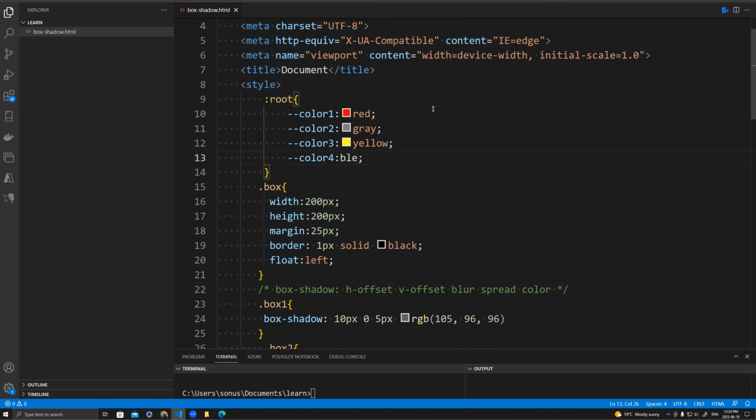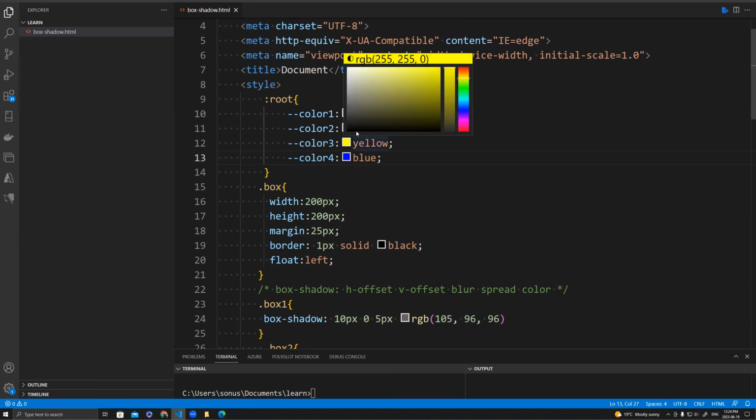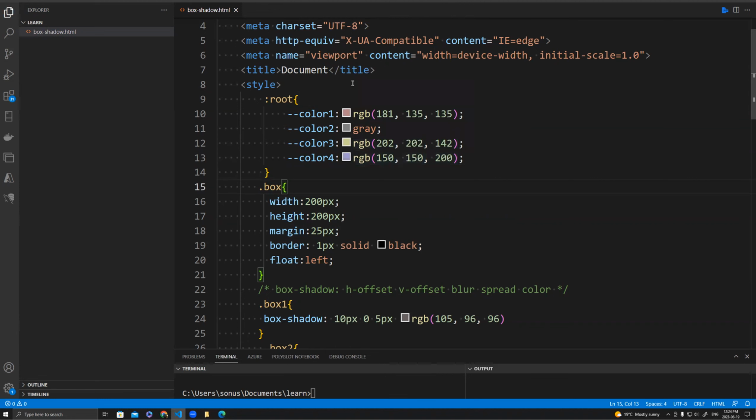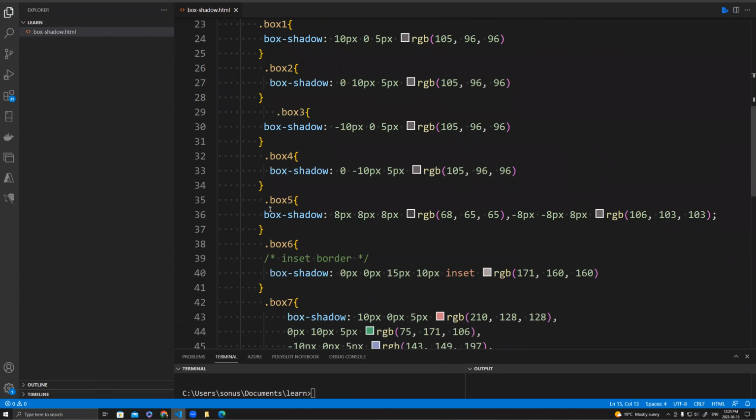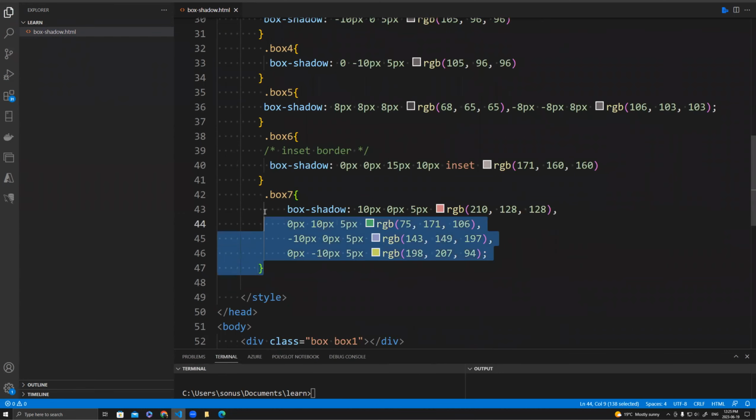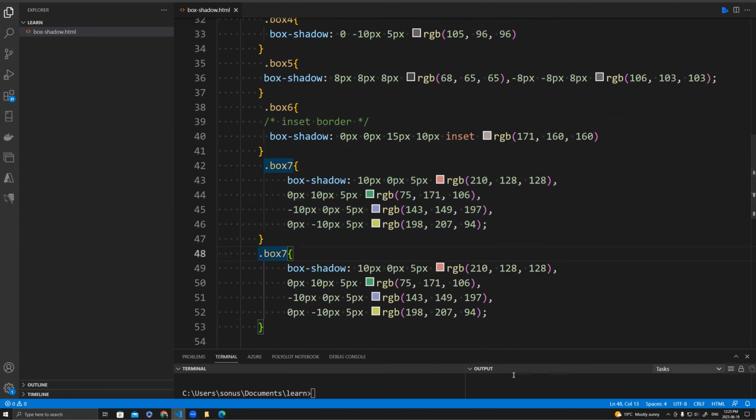And let's just make it in a lighter version so that it doesn't hurt your eyes much. So now we have all these colors declared already. So now what we are going to do is we will be adding them in our box 8. So let me just copy this box 7 and then add it here. And I'll be changing into 8.